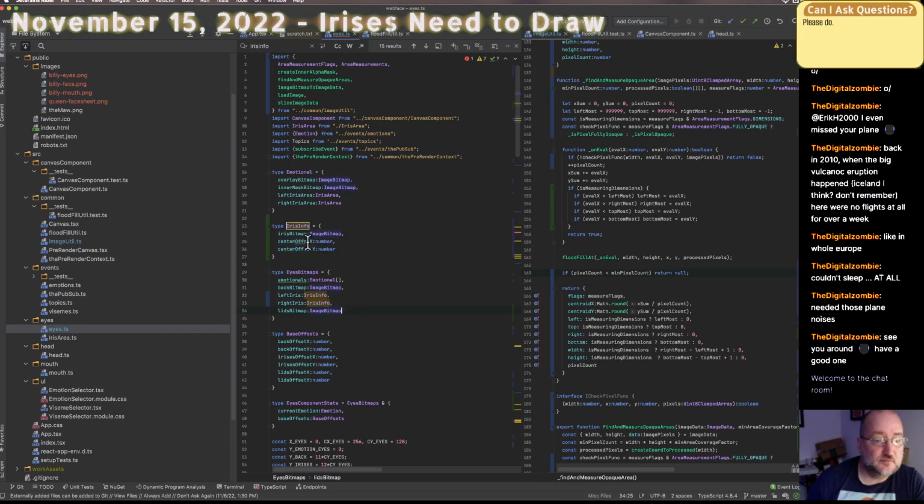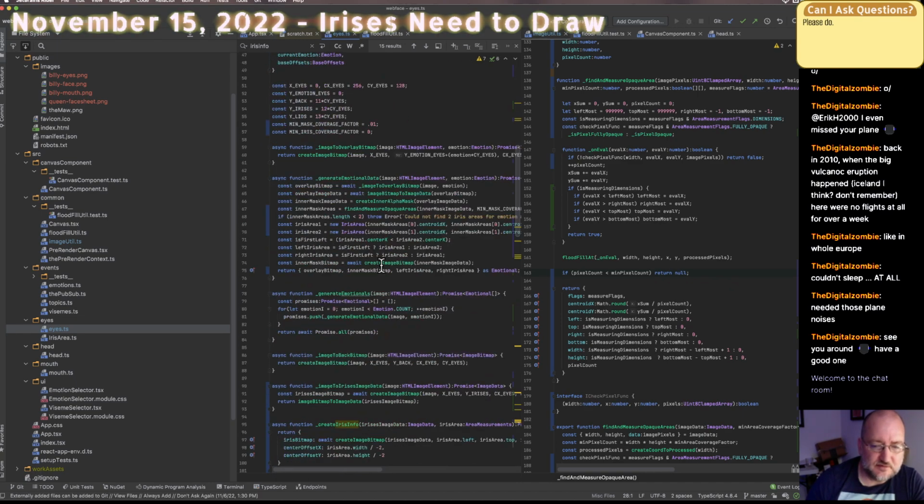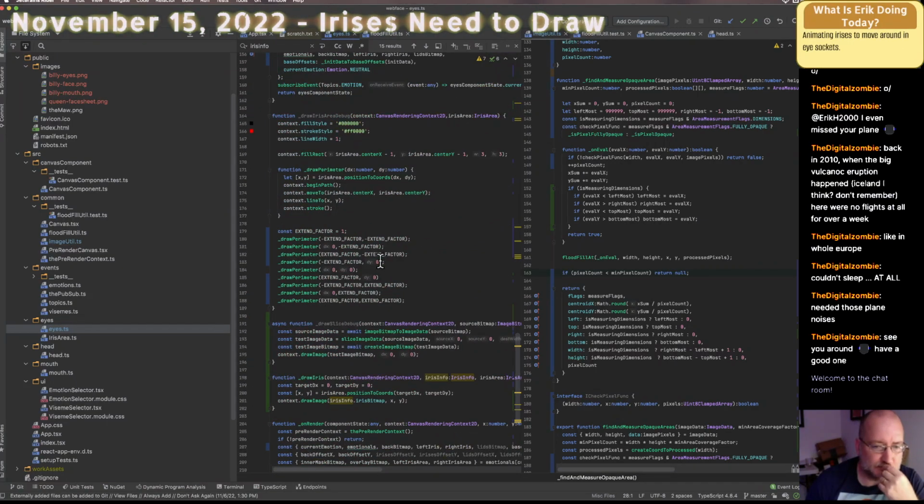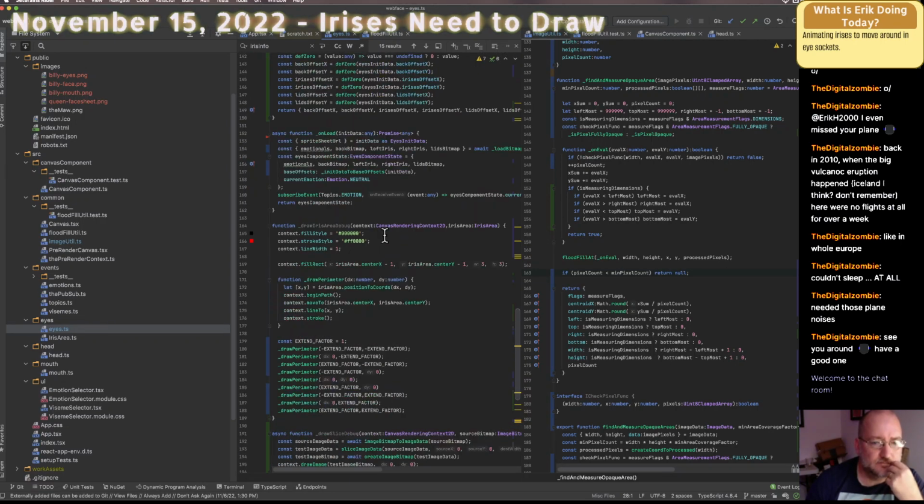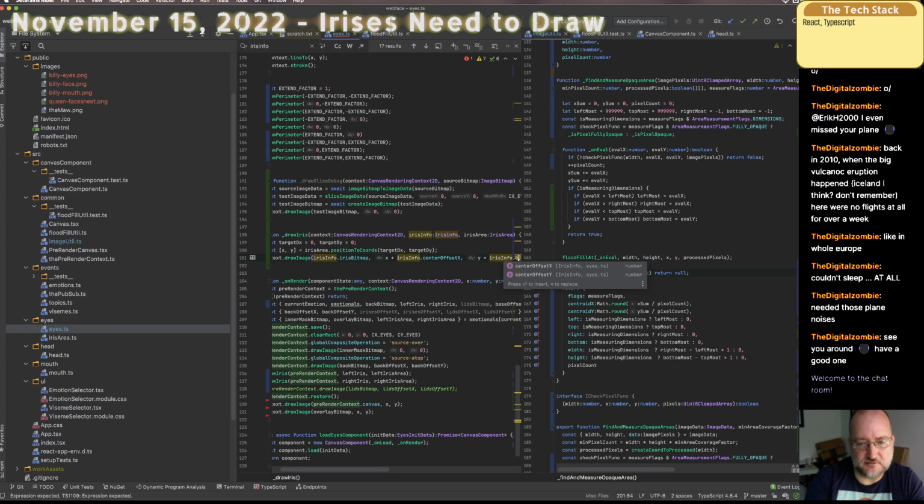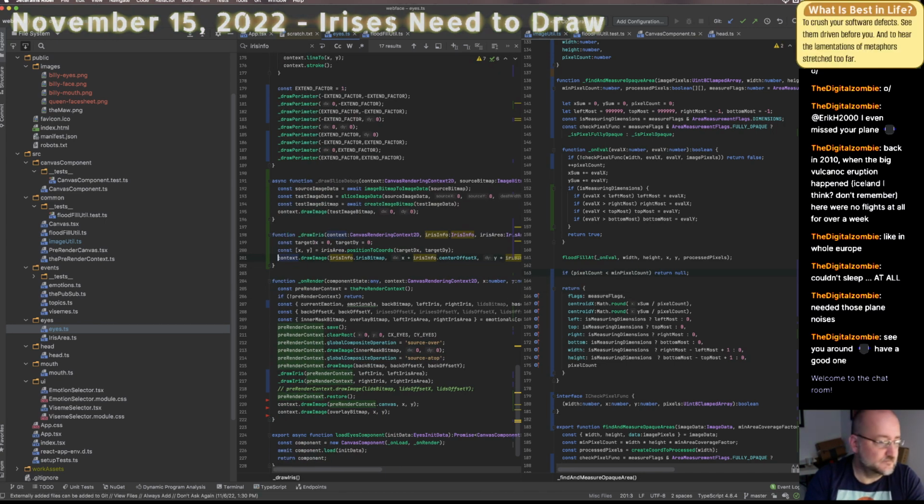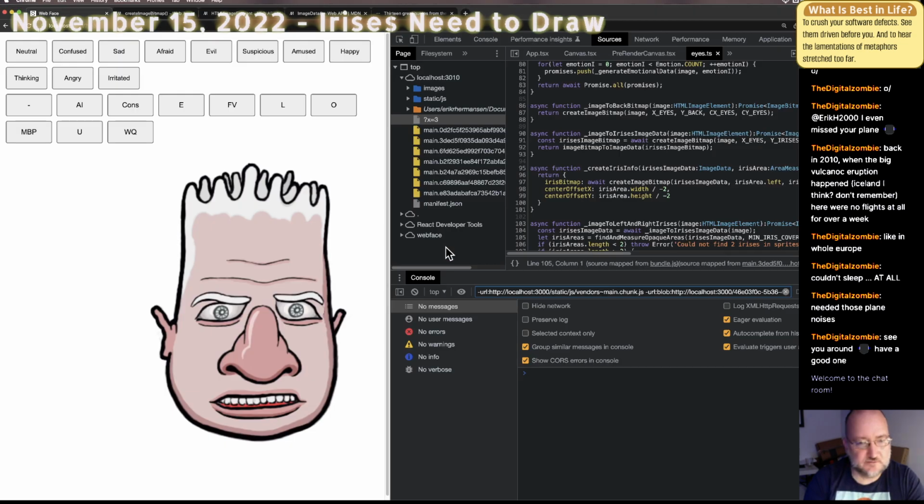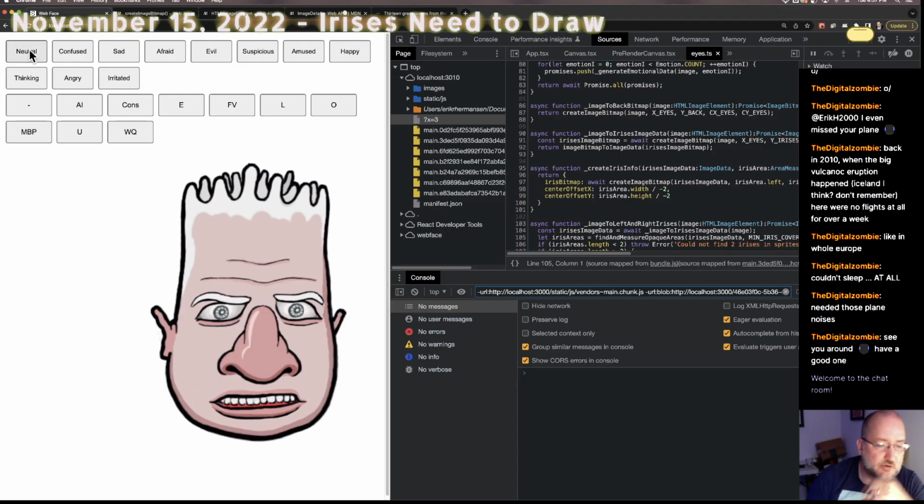Okay, so then if I go down to my draw iris, say X plus iris info center offset X, Y plus iris info center offset Y. Okay, then I come back. I think they're going to be centered. I'm right. Okay, let's go through the motions and see how the eyes do.